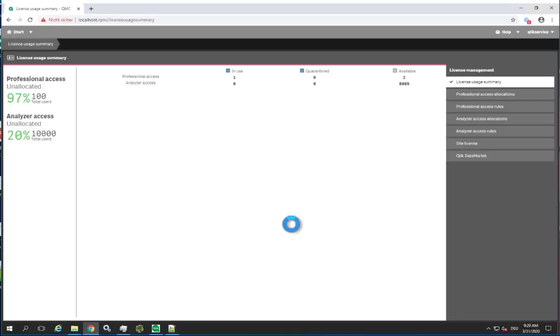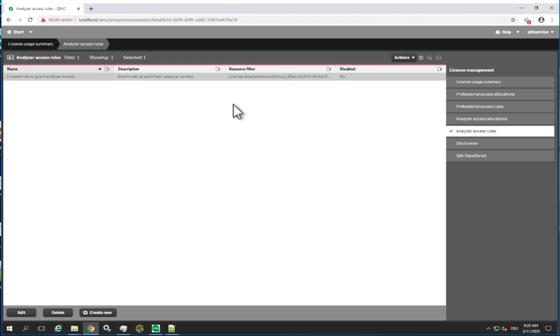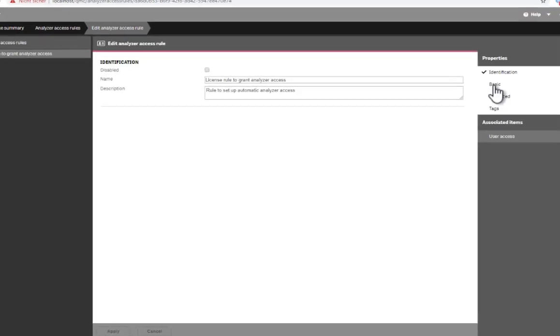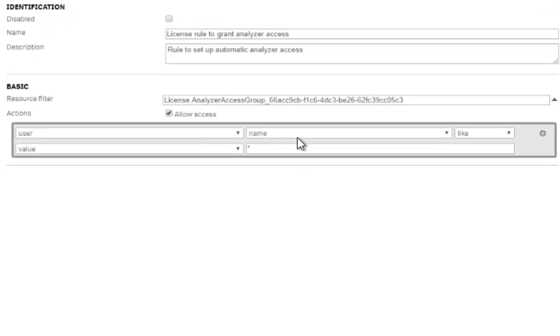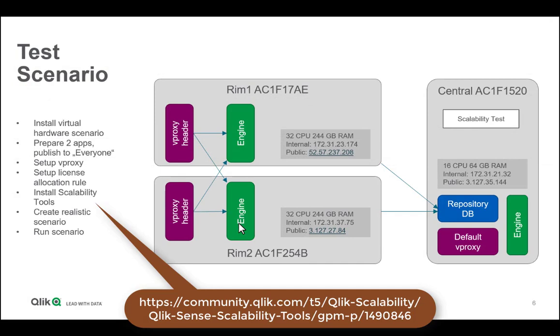Of course, I had to set up the site license, and I got for this test 10,000 analyzer users. I also had to set up a license allocation rule so that all the users that will automatically be simulated will automatically also get a license allocated. And then I installed the scalability tools from the URL shown below.